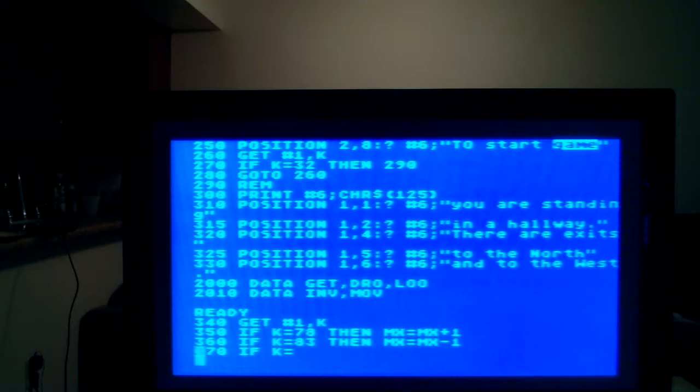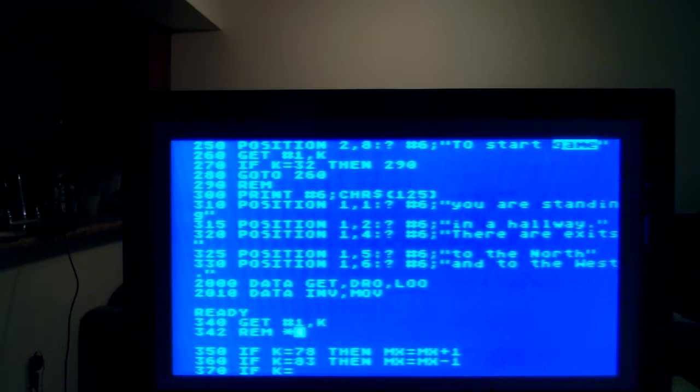And we'll set up, oops. Let me go back and put a message over here so you can understand what these are doing. I've done this in another video just to show people. K equals 78 is the ATASCII character for N. I'll set that to 341. 342 is K equals 83, the ATASCII character for south, or S.